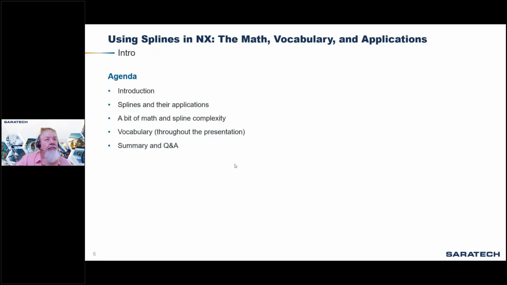We're going to talk a little bit about splines. Again, my name is Scott Hansel, and I'll be your tour guide for this particular CES. We're going to talk about splines and their applications. We're going to talk a bit about the math and spline complexity and vocabulary throughout the presentation. And then we'll do a little summary here at the end to make sure that I have addressed everything that you see here.